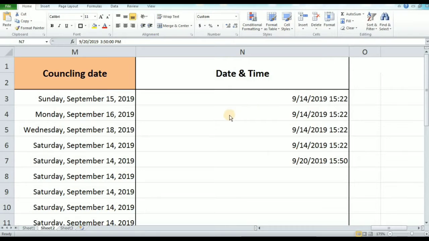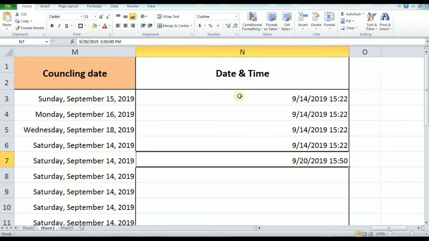So in this tutorial we will learn how we can insert the date and time in the same cell. I would suggest you please follow each and every step as I say. So without wasting any time, let's get started.